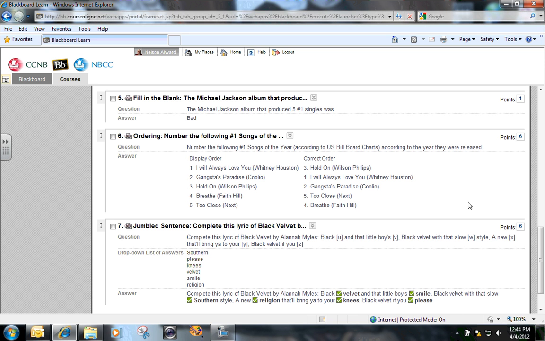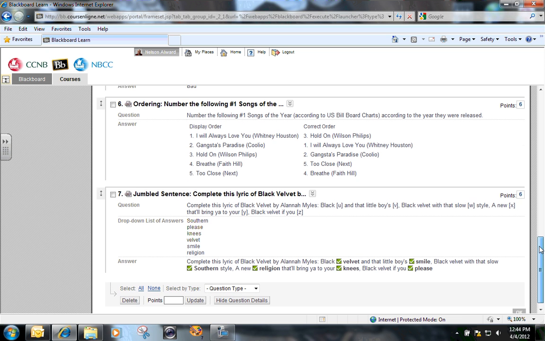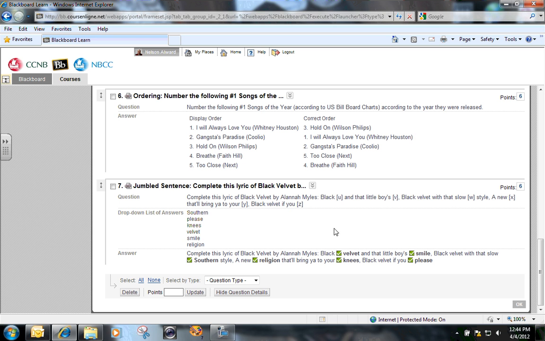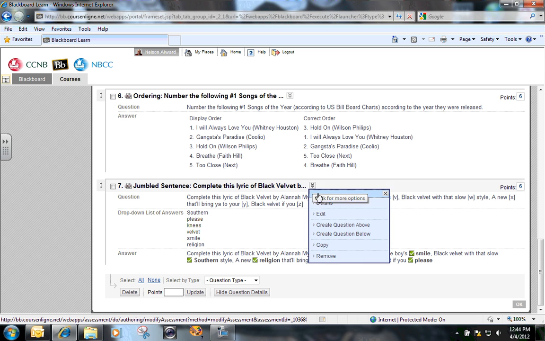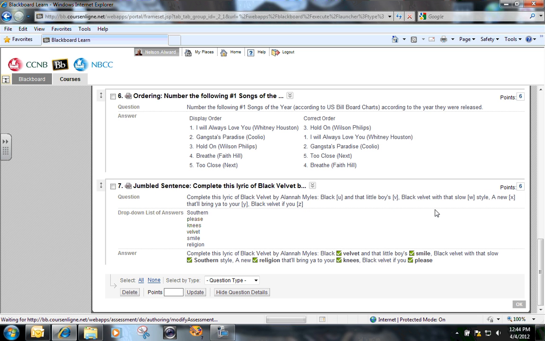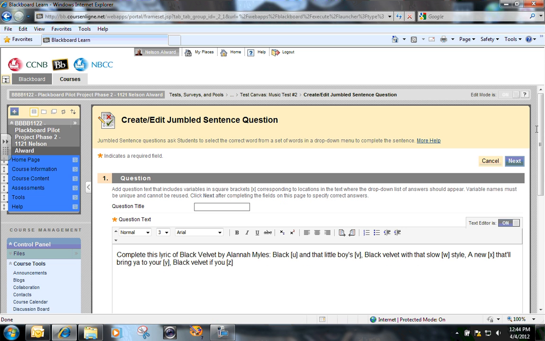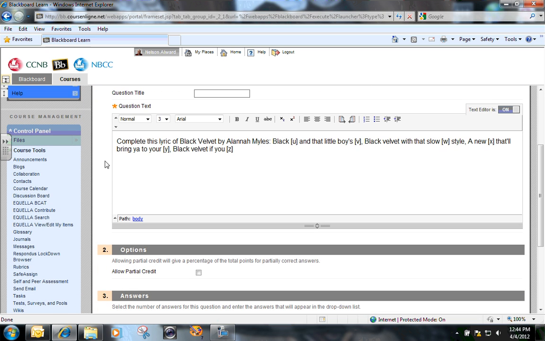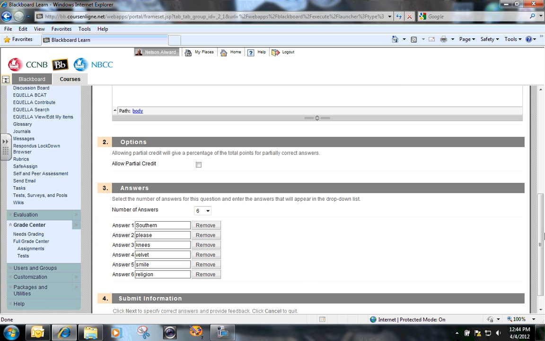3, 1, 2, 5, 4. That's a good mix-up of the songs. And finally, in this one, this is the Black Velvet song. I'm just gonna go into that and make sure that that question looks okay. There's the question as the student will read it, and in each one of these variables they'll get that drop-down list, and this is the order that the drop-down list will appear to the student.